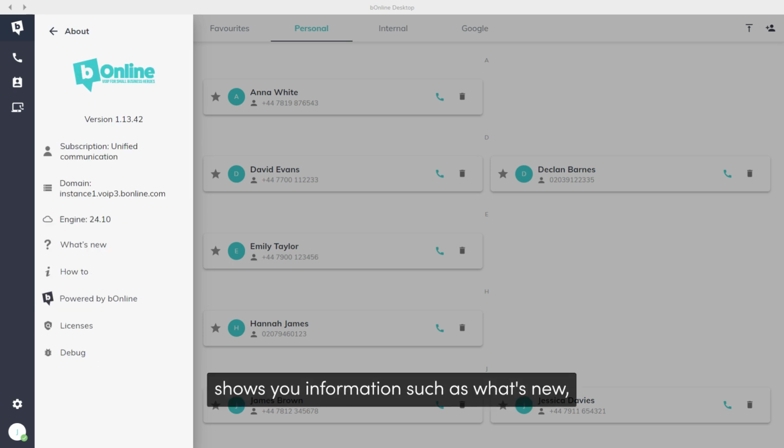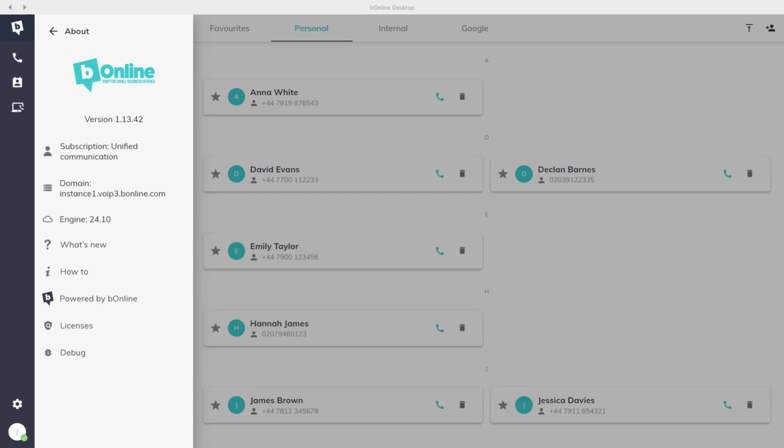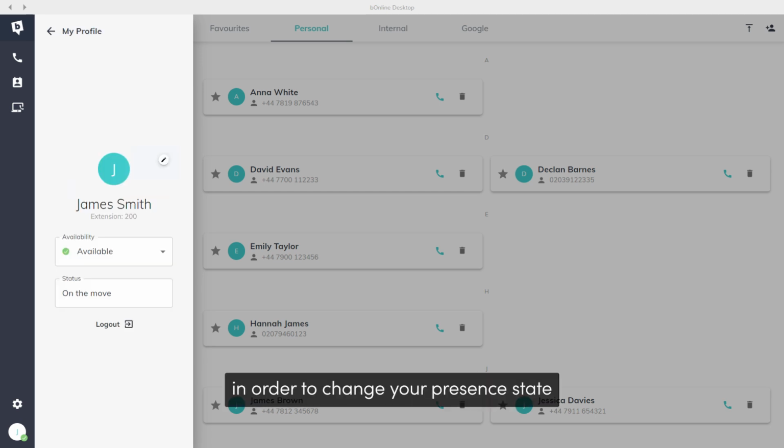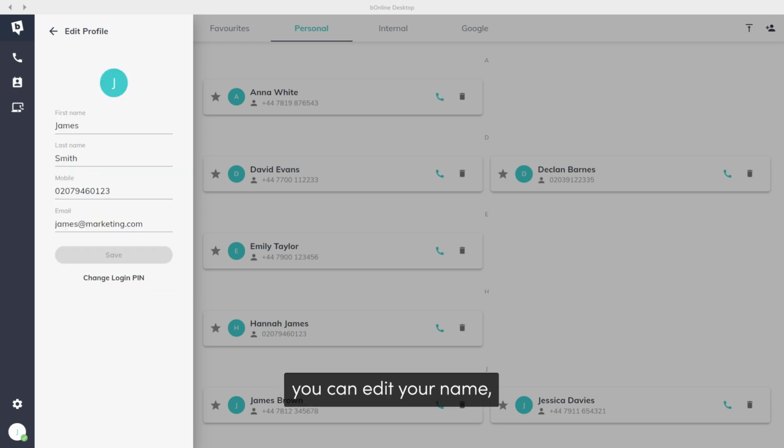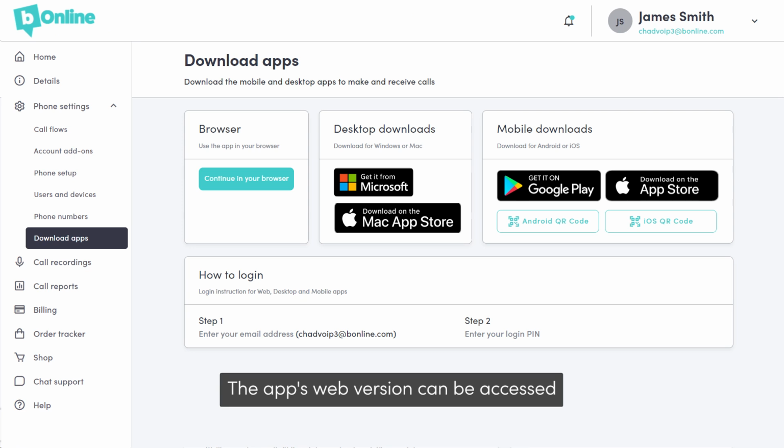Your Apps About page shows you information such as what's new, a link to our help section, a link to our website, and more. Click on My Profile in order to change your present state and status. This is also where you would log out of the app. By clicking the Edit button above your name, you can edit your name, surname, phone number, and email address. You can also change your login PIN from here. The app's web version can be accessed from the My bOnline dashboard as well, under the Download Apps section.